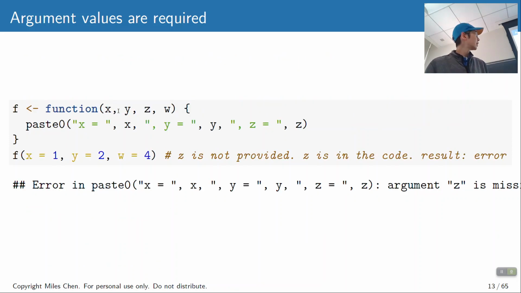Here I have x, y, z, w. Again, same thing, only x, y, and z are used. And here I say x is 1, y is 2, and w is 4. Z is not provided, but z is utilized in the code. And if you do that, you get an error, right? And it says error in this line of code, argument z is missing. And it's saying, hey, I need a z here, and I don't have a value. So it throws an error, right?